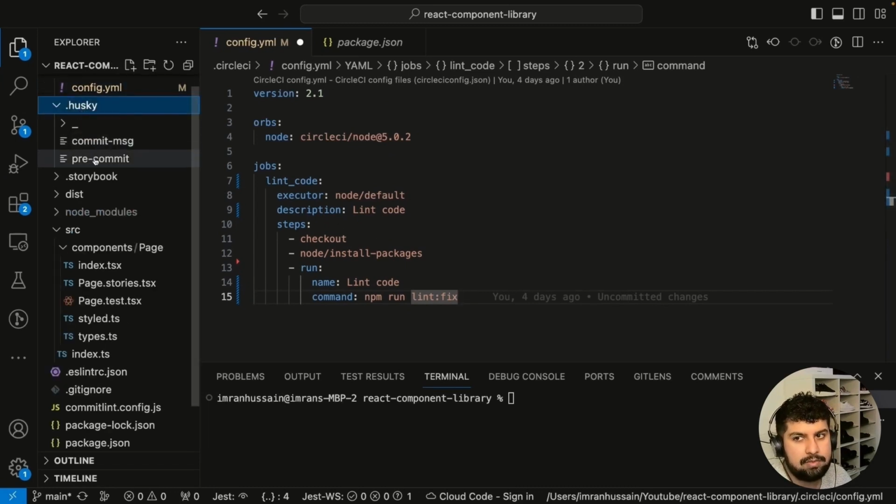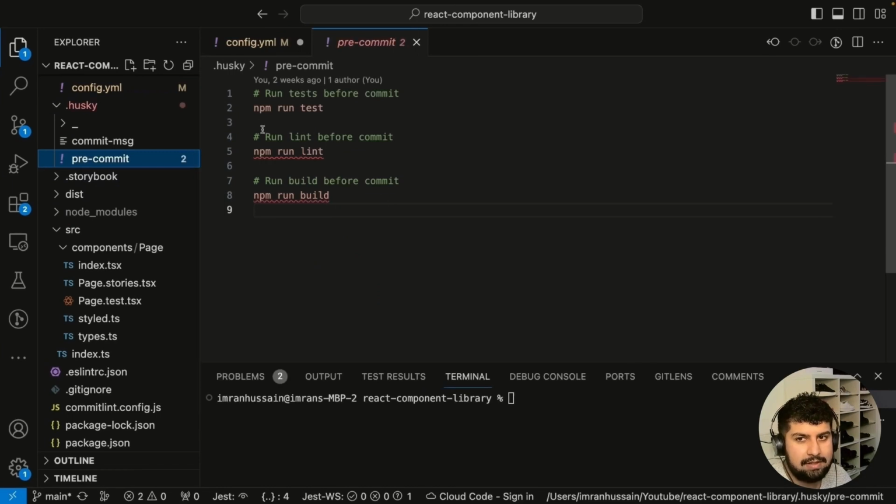So let's go ahead and define our next job, which essentially is going to be copied from Husky. In our pre-commit hooks, we do a few checks in here. We do npm run test, npm run lint, and npm run build. So these are the 3 steps we want to do. So we can do that as well.